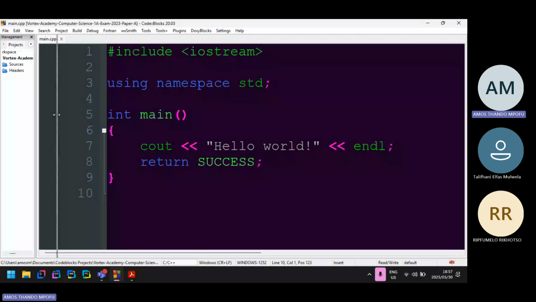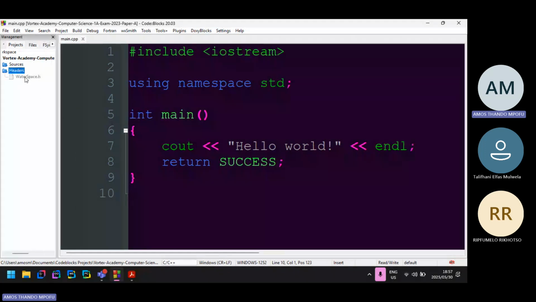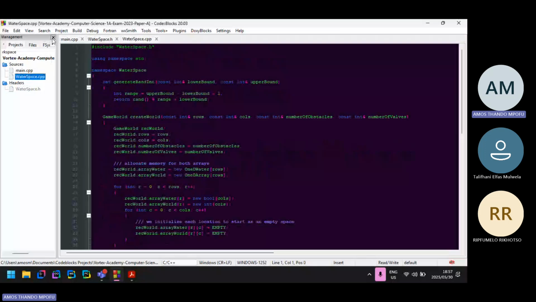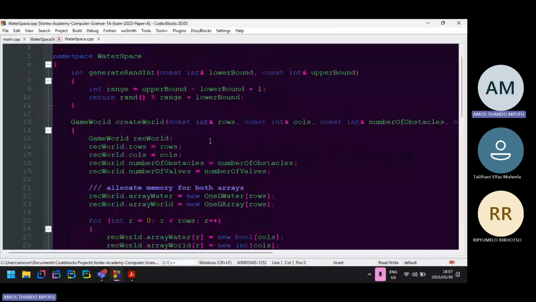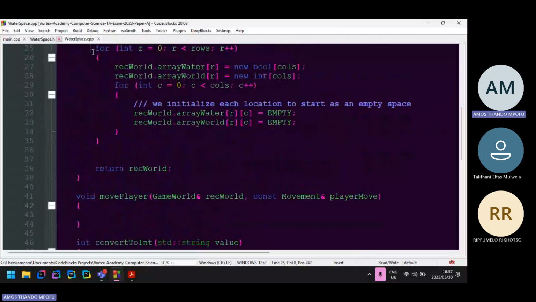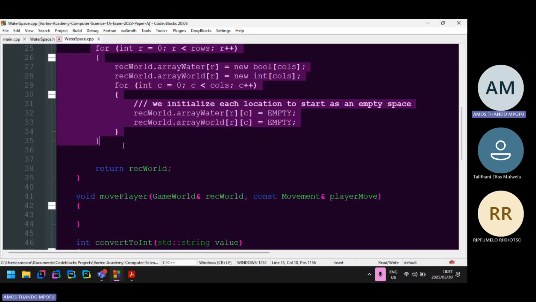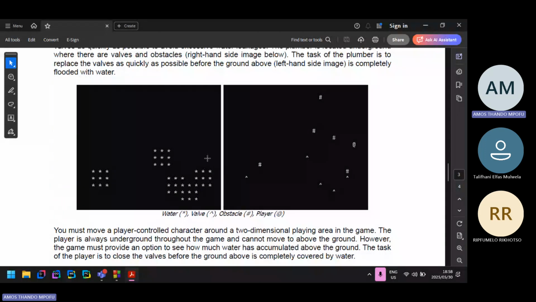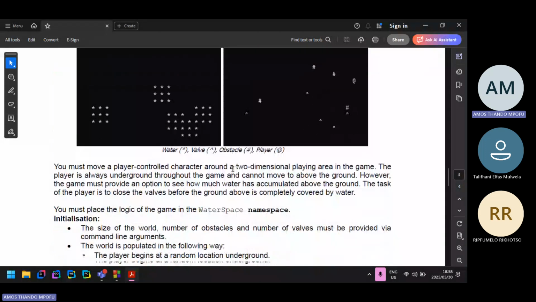So let me see. Let me open the files. It was about water, something about water, right? Water space. Yeah, so there we go. Yeah, we had finished initializing both arrays because we have two game modes, remember? We have underground and above ground, right? If I still remember very well, yeah.